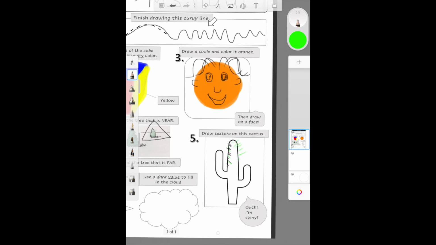And I'm going to add spikes or pokey parts all around my cactus to add a spiky texture, so that if you were to touch this cactus, it would feel pokey or spiny. So I'm just taking my time to add all of my texture onto my cactus. I'm just using my finger and doing small little lines all over the cactus.